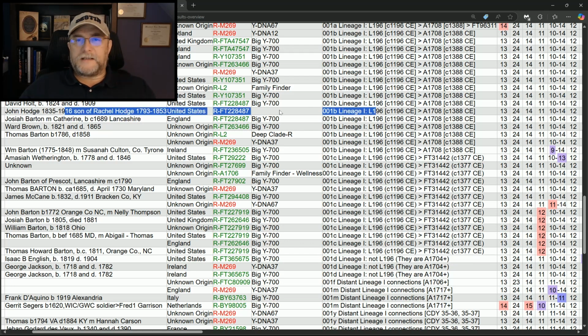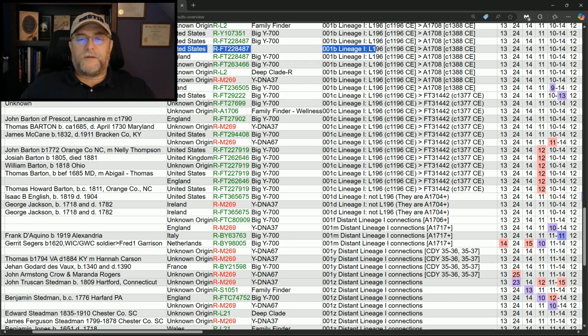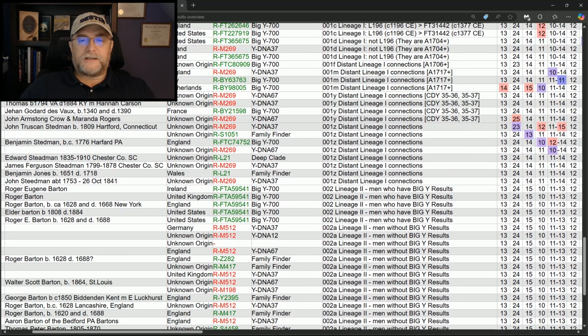This is a recent test, still waiting. This is one of two still waitings that we're doing. It hasn't completely processed yet. However, we do know that it has a confirmed haplogroup in the block tree. It just hasn't completed the Big Y data load review. This is a person that had both the FamilyFinder with the wellness on it, et cetera.